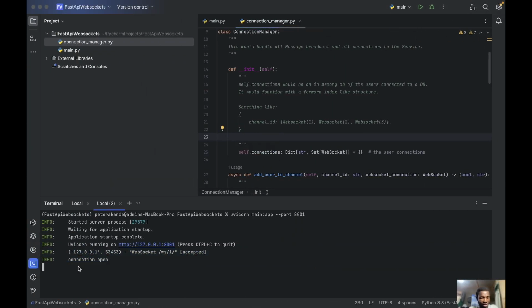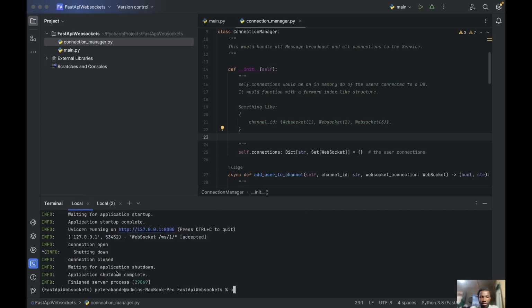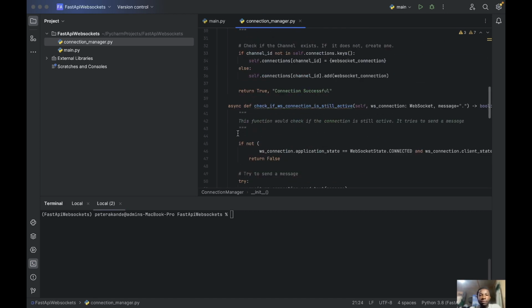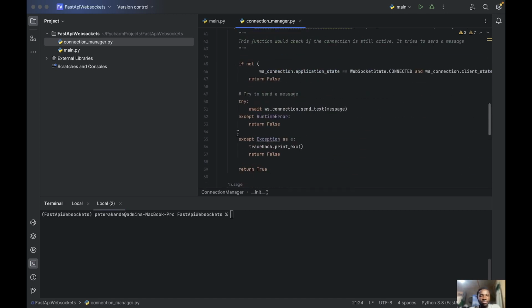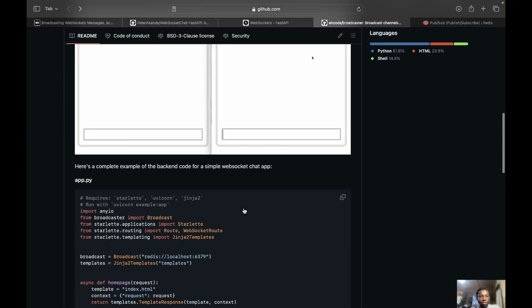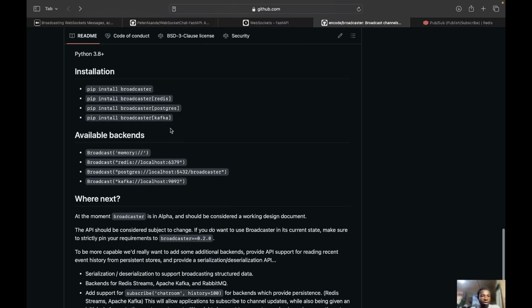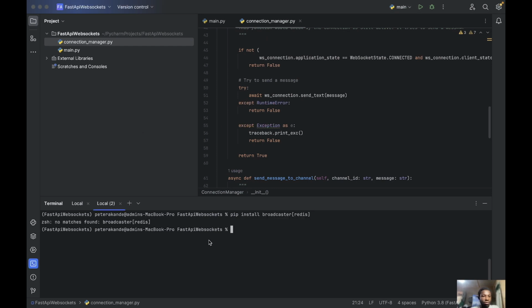Let's quit these two instances we are running, and let me clear this and clear this. It just clutters my head. After clearing them, we'll be working on revamping this so it actually supports this. First and foremost, let's install Broadcaster. Let's copy this broadcaster Redis, since we'll be using Redis, and just pip install this. Oh, sorry.